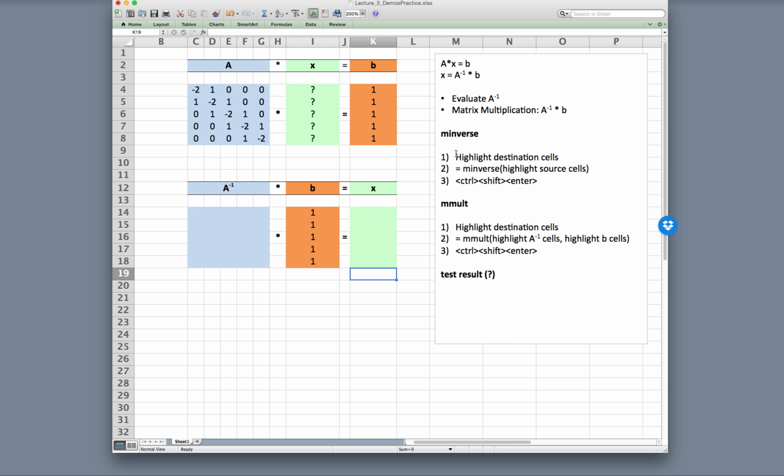So step 1, highlight the destination cells. Step 2 is to type equals MINVERSE parenthesis. Then we need to highlight the source cells, which in this case is the matrix A. So we highlight all of these cells. Then we hit an end parenthesis. Now we do not hit enter like we're used to doing. Instead we need to hit Control-Shift-Enter so that this will apply to the whole matrix. So Control-Shift-Enter, and we get the data.